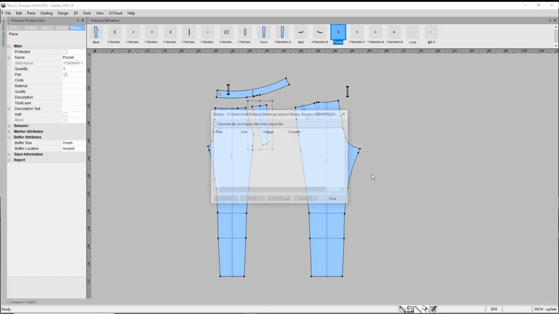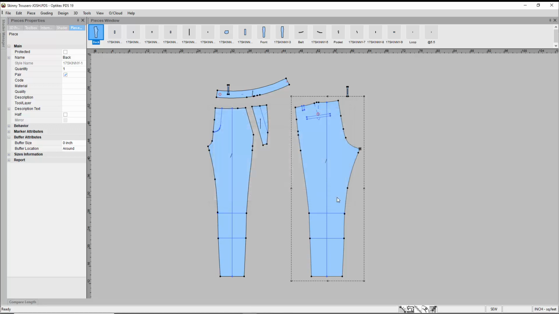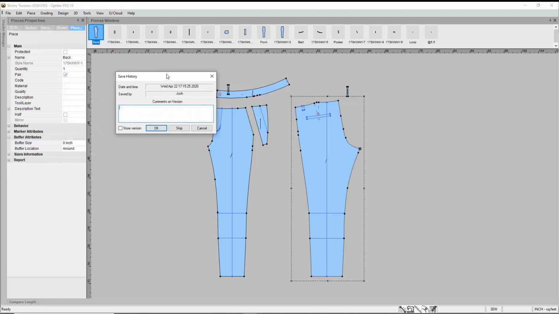Hit save. Now once you've done that, you'll get a dialog box, and what you want to do is check automatically save history when saving files, and then you can close the history. Now what happens is that every time you go to save the file, you'll get a history dialog box.